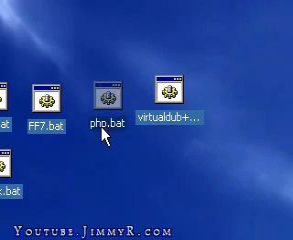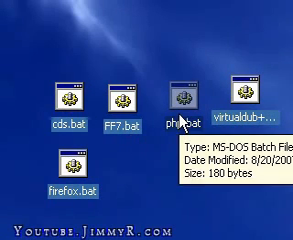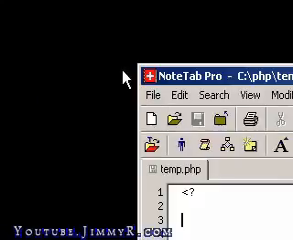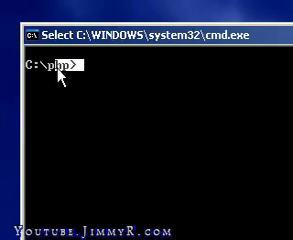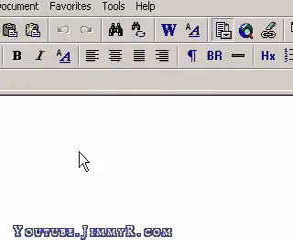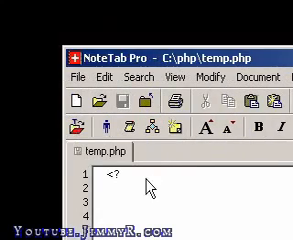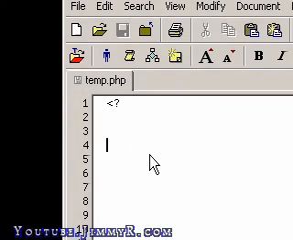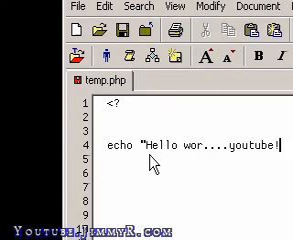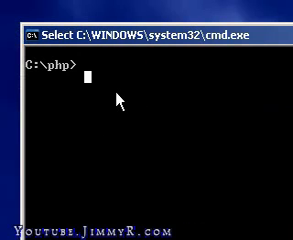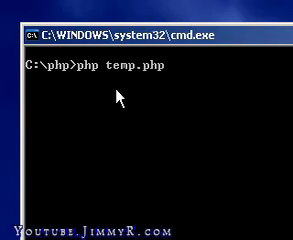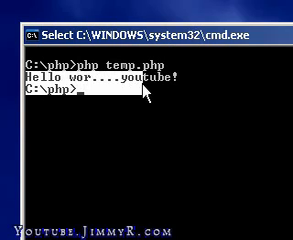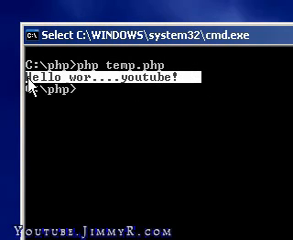The next way I can use it is for programming. I'm going to double-click php.bat, and it's going to open my compiler. It's going to be in the PHP directory, and it's going to give me a temporary PHP file automatically. And I can just edit this file. I can say echo hello world, YouTube, hello YouTube. And I just click Control S to save, and I'm going to say php temp.php, and it's going to echo hello world YouTube.